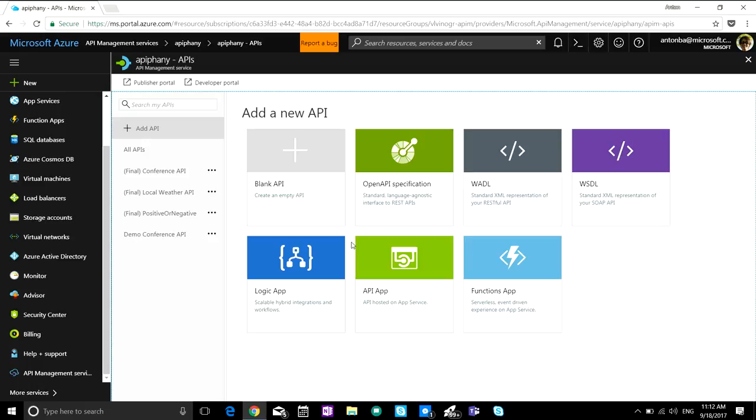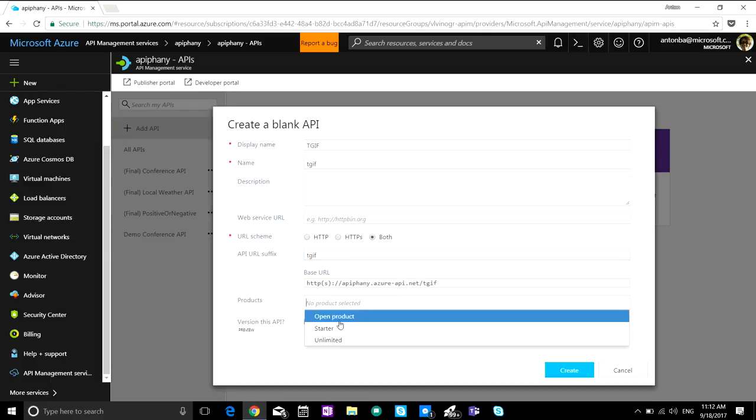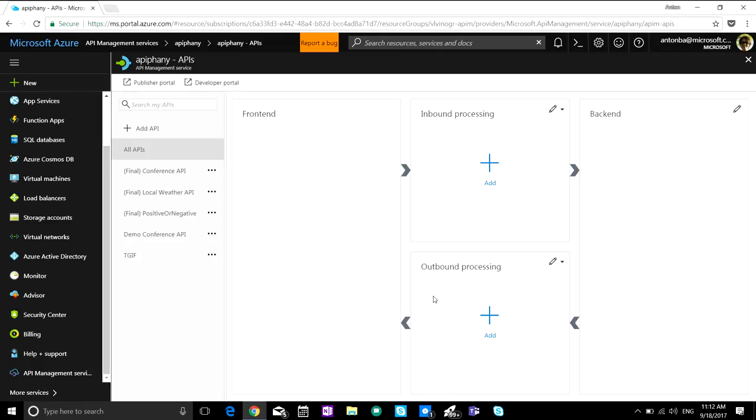That's great. So what I'm going to do is show you the design-first experience. I'm going to create a blank API here, and I'm going to do this very quickly. I'm just going to call it TGIF. I'm not going to set a backend on purpose because I want to show you a trick later on. I'm going to add it to a product. As I create this API, here it appears in the list of APIs.